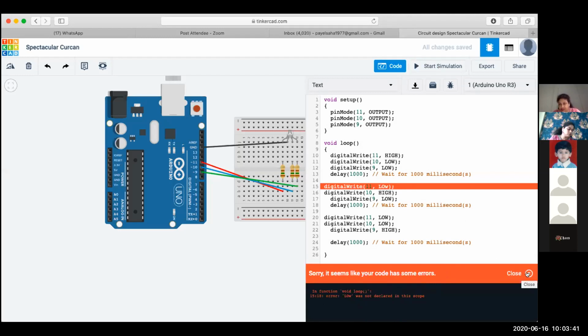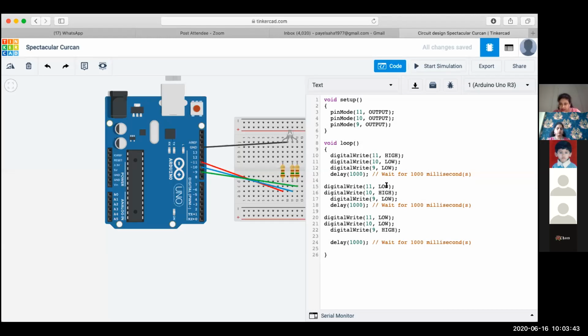So to remove this, I close this screen, go back to that line, and fix the error. This shows us that embedded C is a case sensitive language. You cannot replace small letters with capital letters or vice versa. We have to remember that this is case sensitive. Now I have made the changes. Now let us start the simulation.